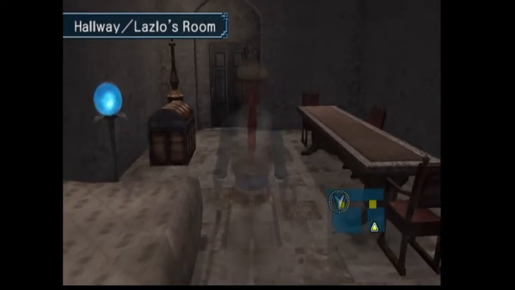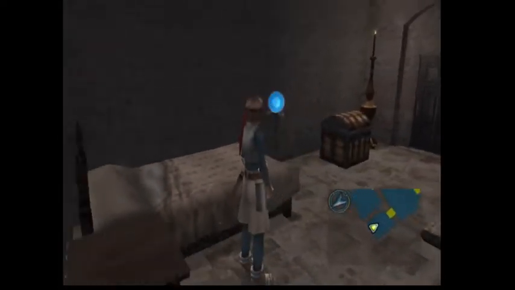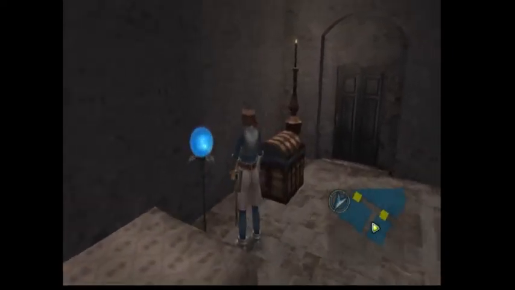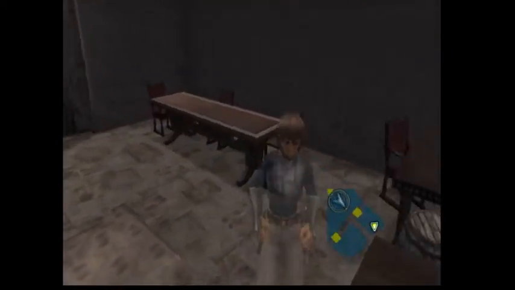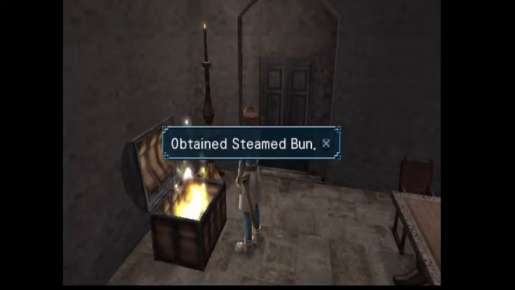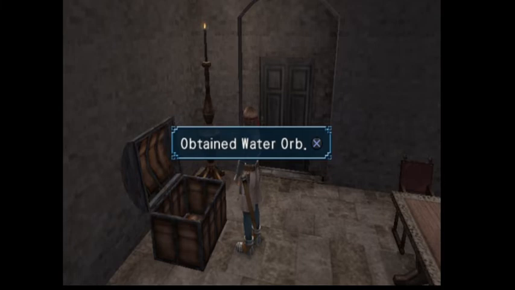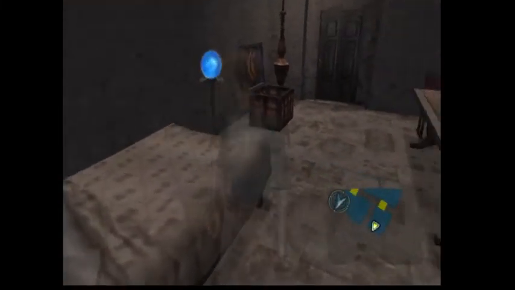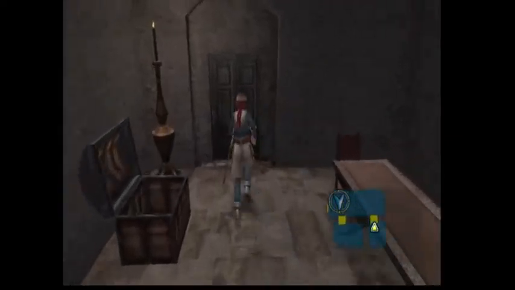So when we wake up, we see we're in our room. We have a bed where we can sleep. We have a save point, and we have this chest. We want to make sure we collect this chest. It gives us a healing item and this water orb. The water orb is definitely going to be very useful later on, and I will explain why in just a moment. But we're going to leave, grab the chest, and we leave. And we leave once more.